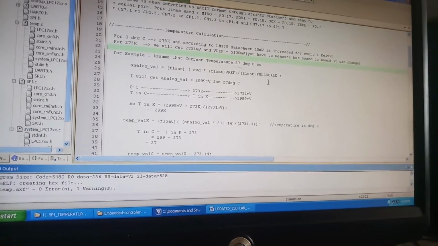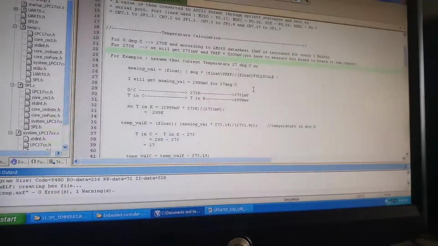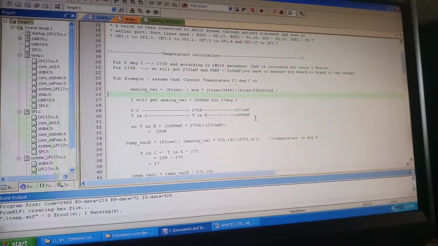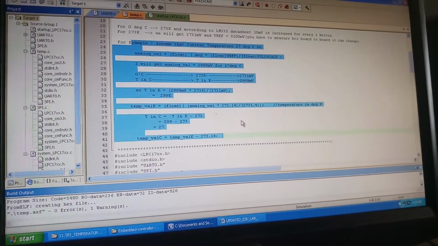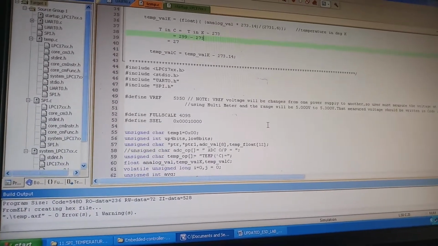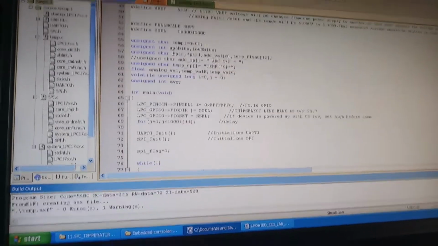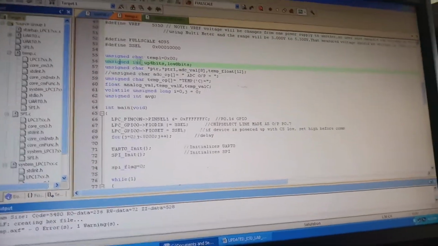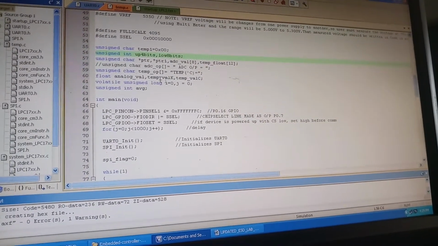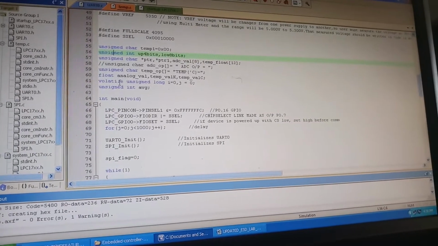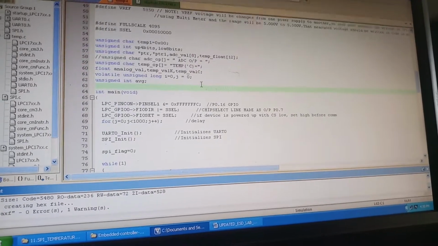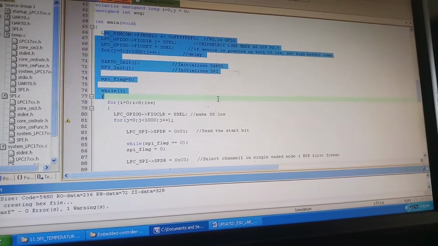Here we are using the ARM Cortex LPC circuit. In this 17 series we are using a V reference of 5100 millivolts. So this is the complete calculation for temperature measurement, all the temperature calculation formulas we are using, and this is the code. Initially we declare unsigned char, unsigned int, unsigned char for the different data, then floating point, volatile, unsigned, average. This is completely for data variables, and then we enter into the main program.